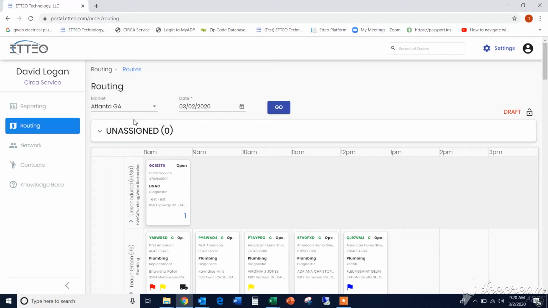Once you've selected the routing icon, select Market, and then select the current date of service. Then select Go. Once the orders become visible in the ETTEO portal, always make sure this lockbox is clear. If the lockbox is clear, that represents the board is unlocked and orders can be assigned to the user.